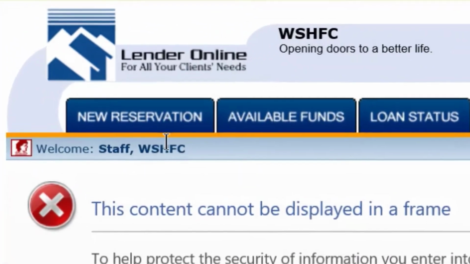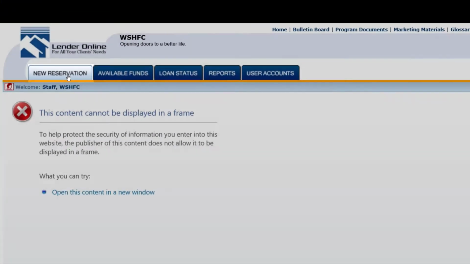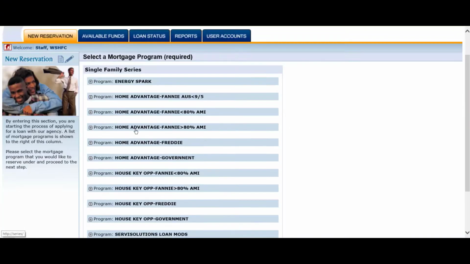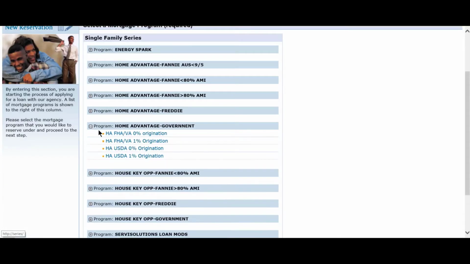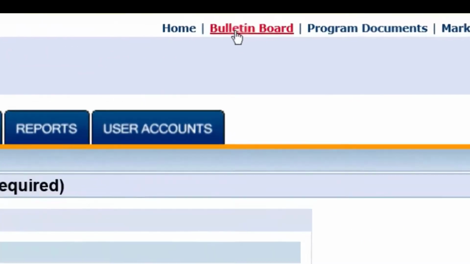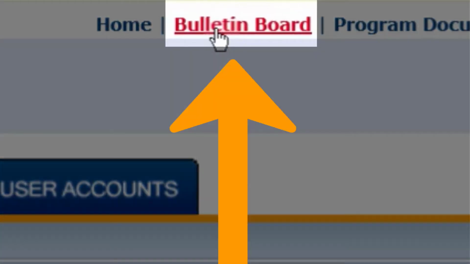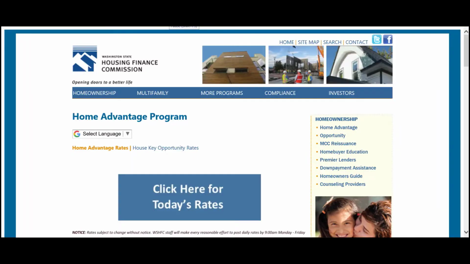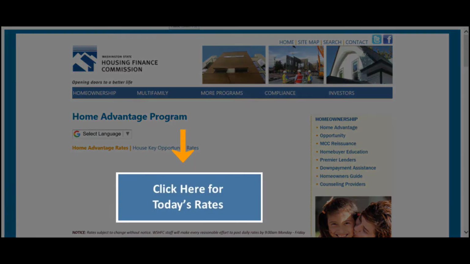Once you have logged into LenderOnline, navigate to the New Reservations tab. From there, you can search for the program that best fits your borrower's needs. If you need to check interest rates, choose the bulletin board link towards the top right side of the screen. You will be taken to the Commission's website where we post the most up-to-date rate options.